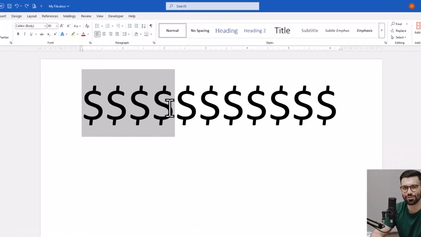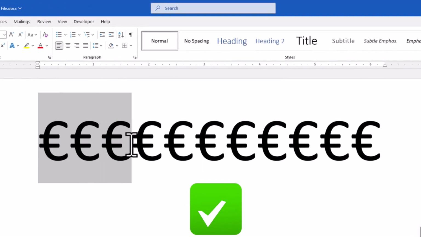Today you will learn how to change dollar sign to euro in Microsoft Word.